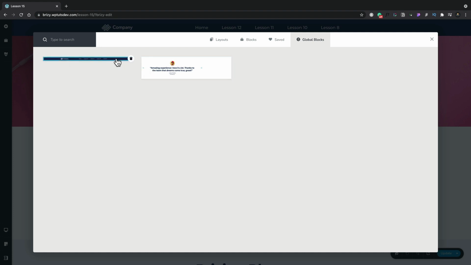Now you'll notice when we hover over these, it tells us you can't add this again. You can't add two instances of the same global block to the same page. However, you can add them to other pages where they're not included. So it's worth bearing that in mind. Now, there's a difference between a global block and a saved block. Now, currently we don't have any saved blocks. So let's go and save a block so I can show you.